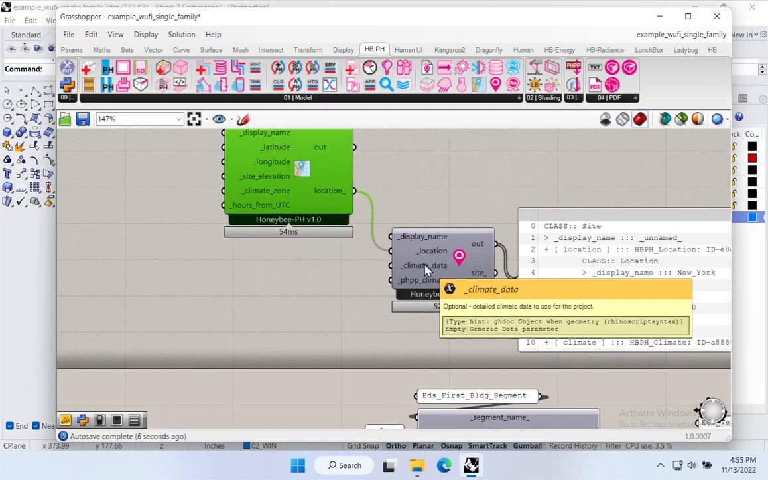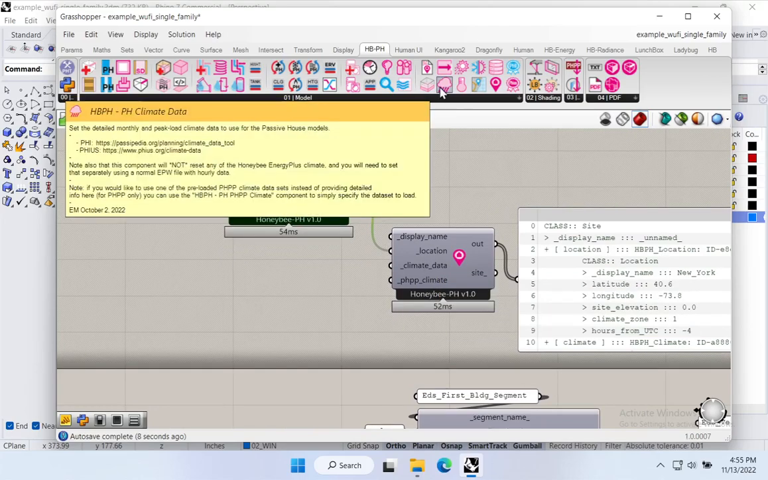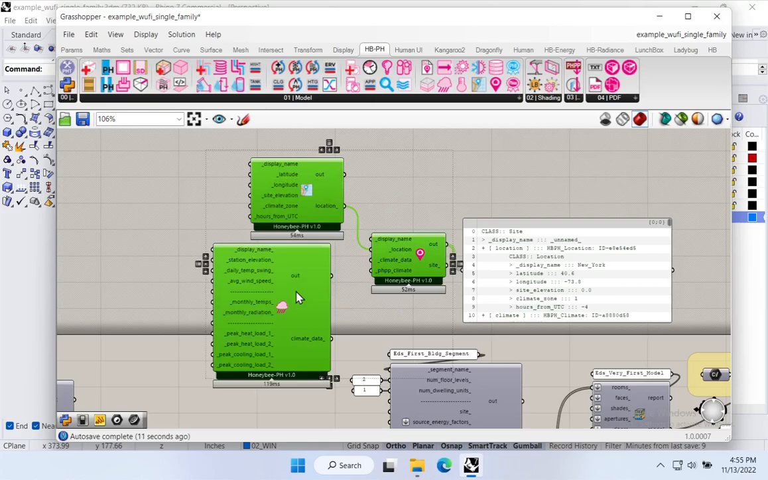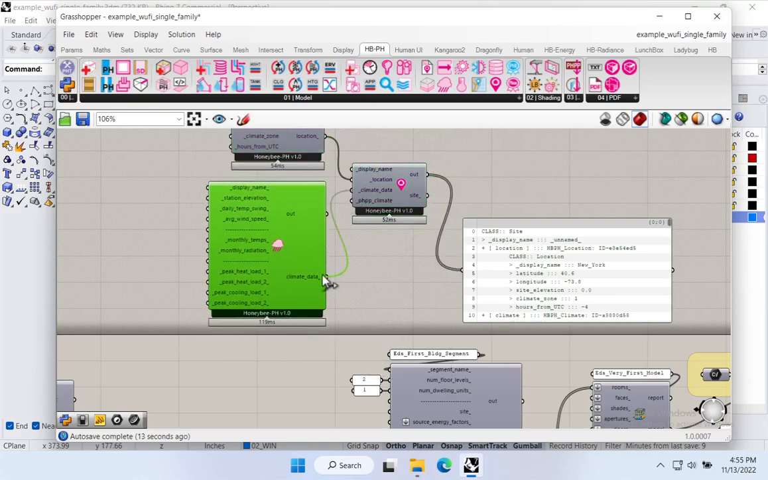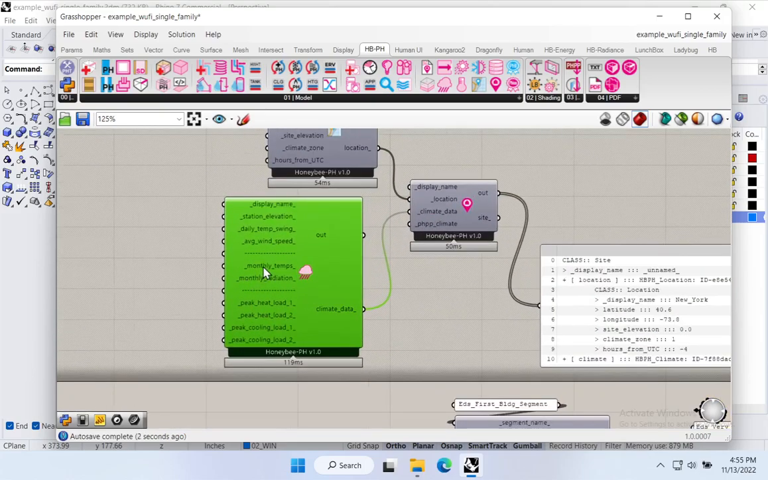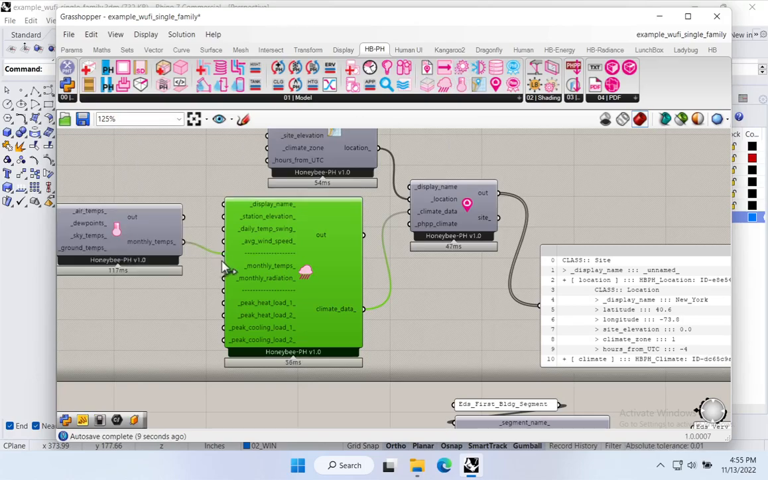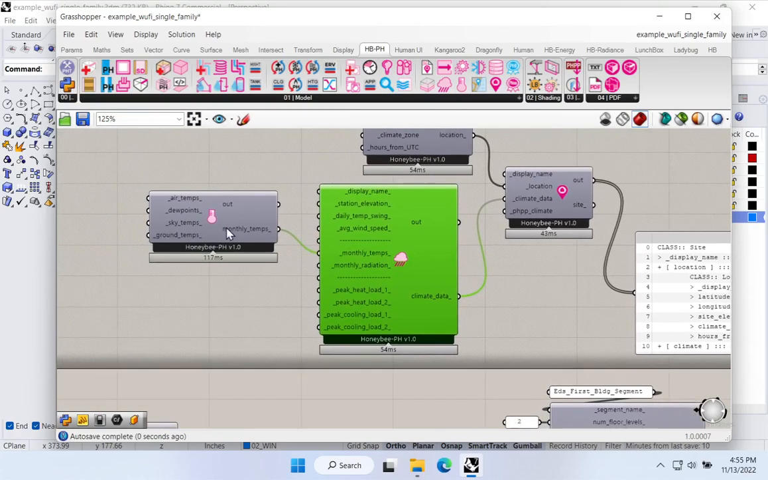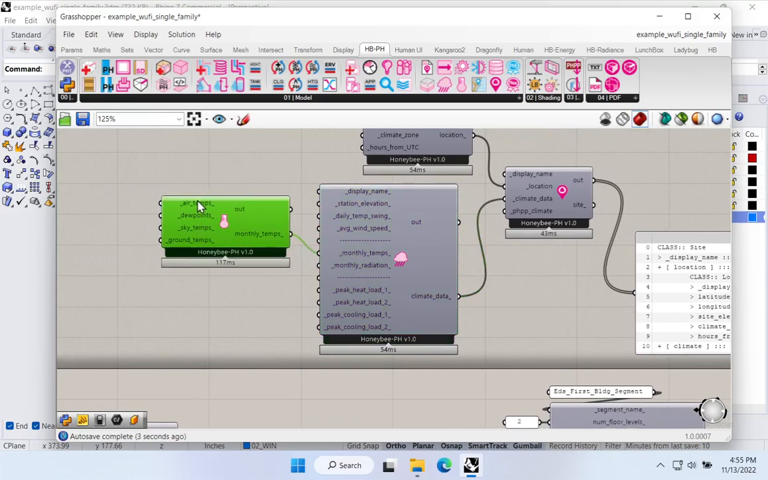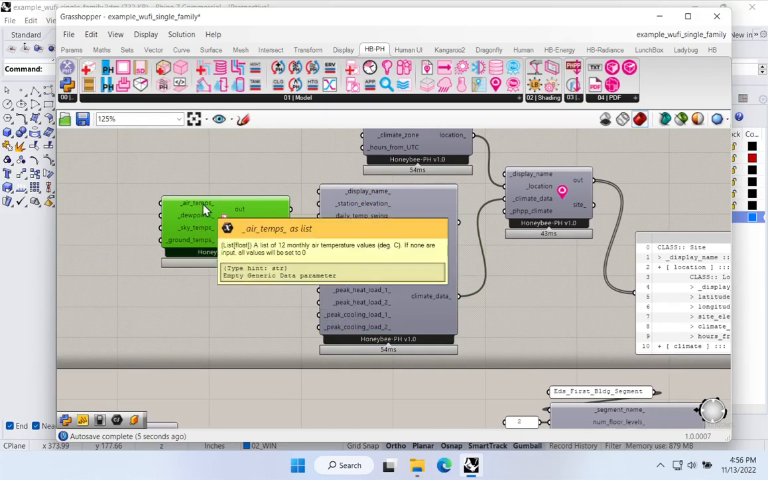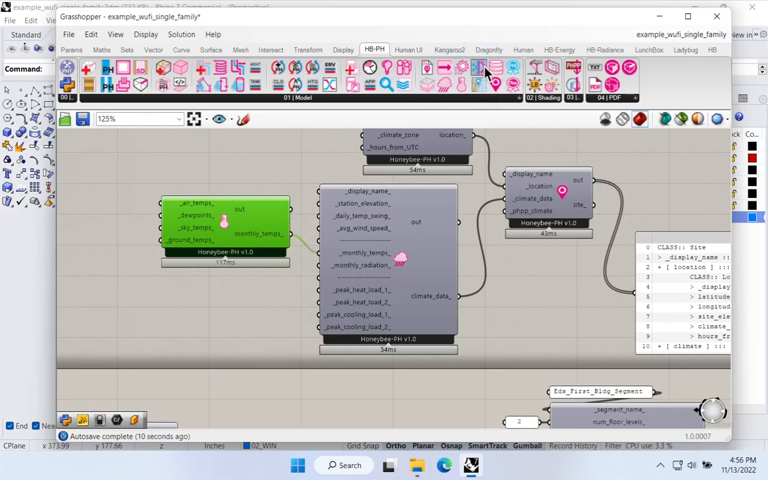I could also feed in climate data. So here's the climate data component. We could take this climate data and put it into the climate data input. What does the climate data want? Well, the climate data wants monthly temperatures and peak loads and radiation values. So we could grab one of these and say monthly temps go into monthly temps. We could input a series of 12 average monthly temperatures: the monthly temperature of January, February, March, and so on. So there are tools to do all of that. There are lots of tools to let you build up a custom site based on input data.